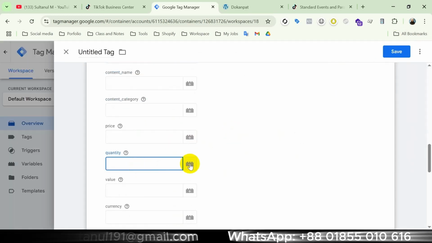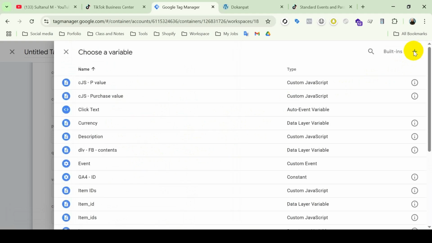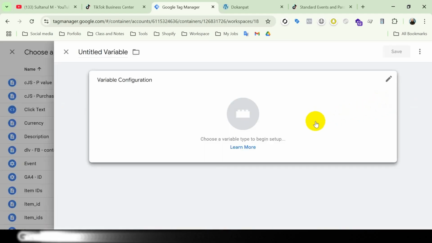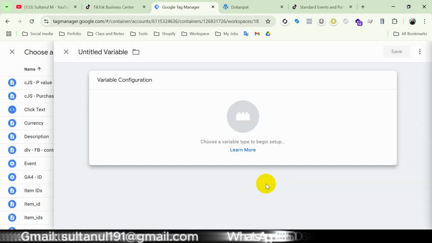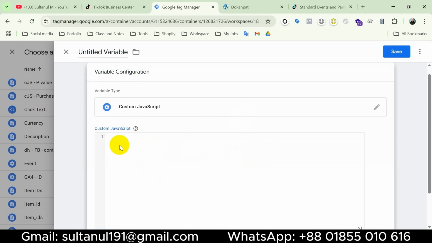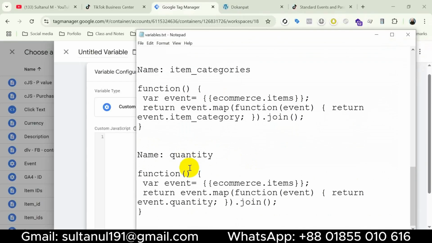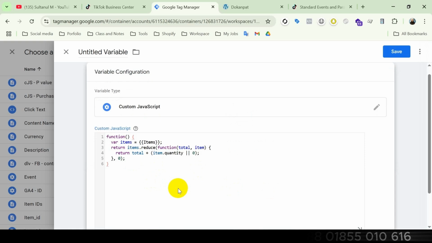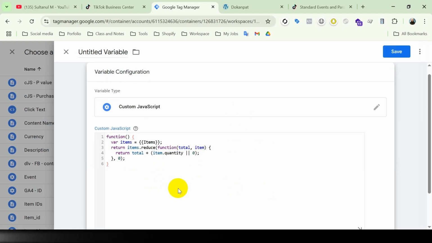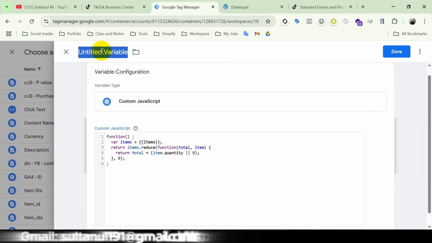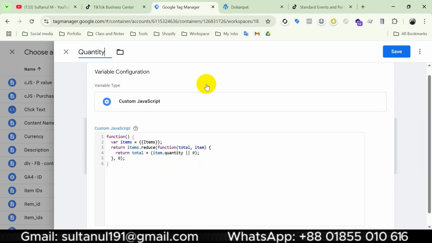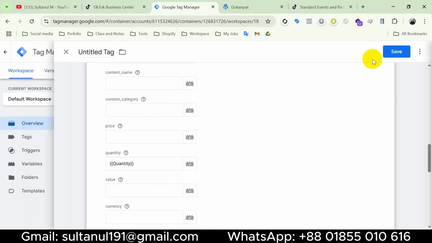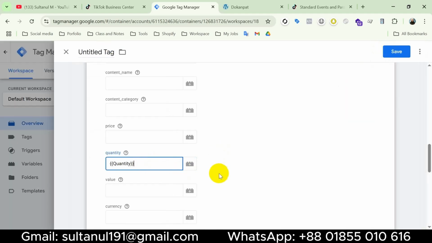Then quantity. Click on the plus icon. Again plus icon. Variable configuration, custom JavaScript. Then I will paste the script for quantity here. It will return the total quantity of all products in the cart, regardless of how many different products there are. Then I will entitle the variable quantity. Then save. Here you go, the variable is inserted.